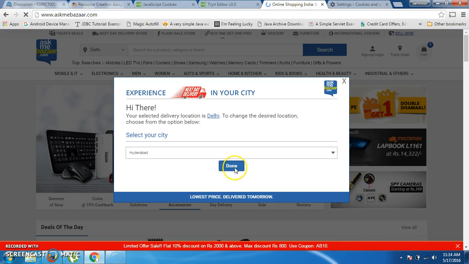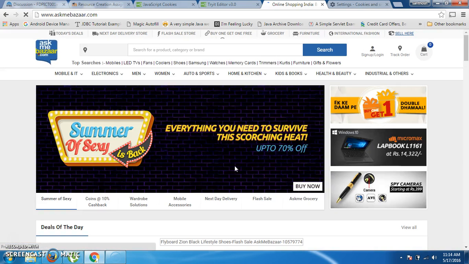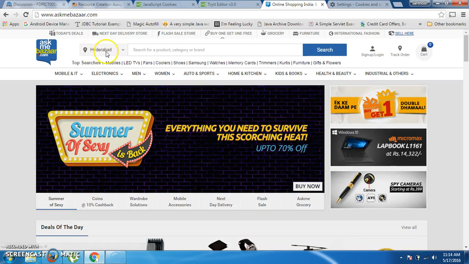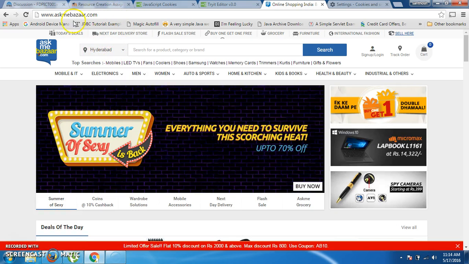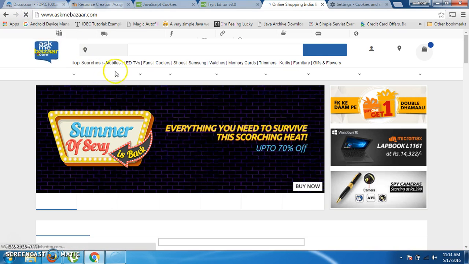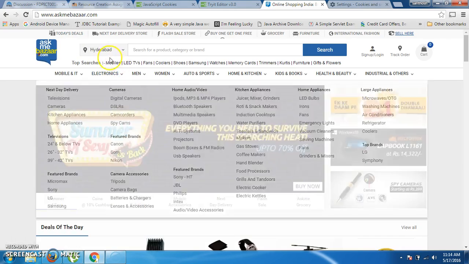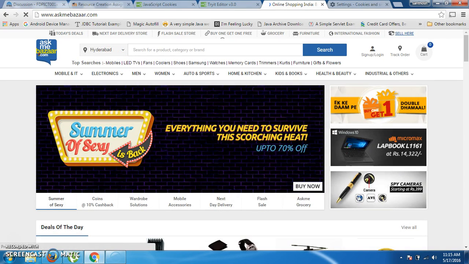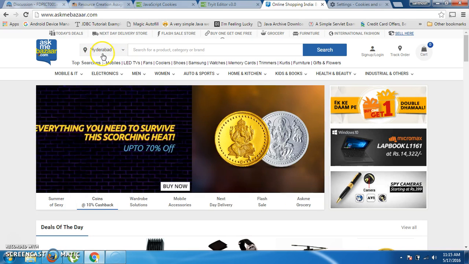After selecting the city, you can see the city Hyderabad is selected. Again I am reloading the page. This is the second time opening the page. This time it is not asking me for any location to set. It automatically selected Hyderabad.